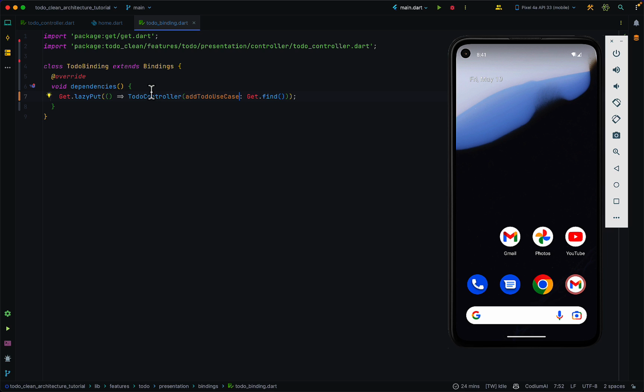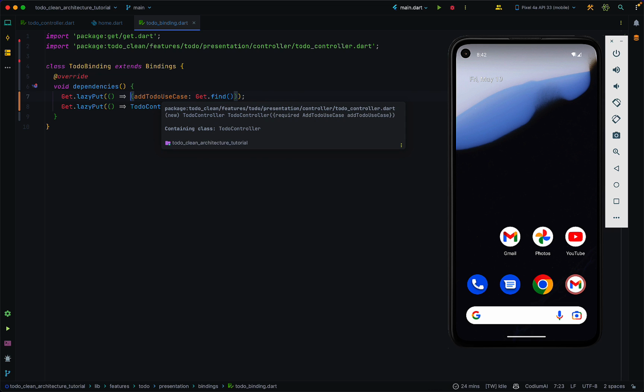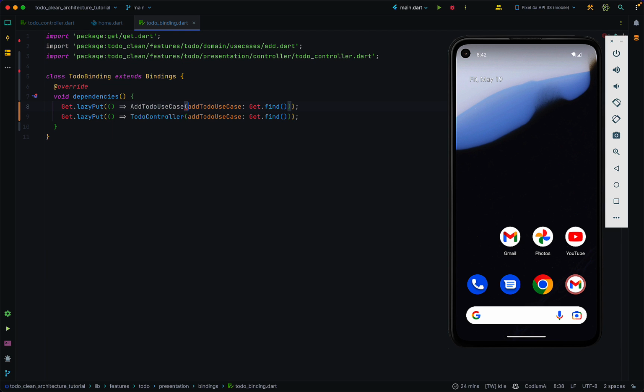So when we call Get.find, it's going to return an error telling us that it couldn't find any add to do use case. So we have to just duplicate this, and instead of putting a to do controller again, we are going to put add to do use case like this. And now the add to do use case expects something else. It expects our repository to be passed in, right? So it's expecting a to do repository to be passed. So we have to also tell it that don't worry, we've passed our to do repository. Right. We have passed our to do repository within it, so just go and find it.